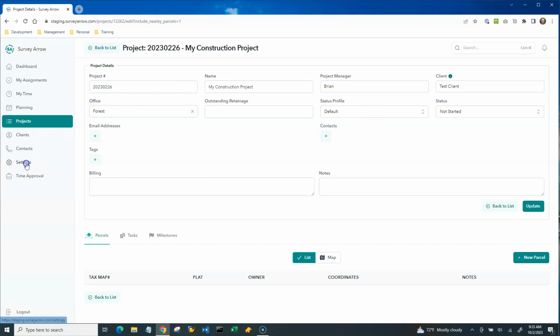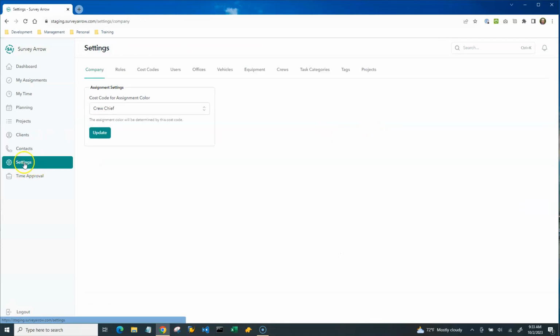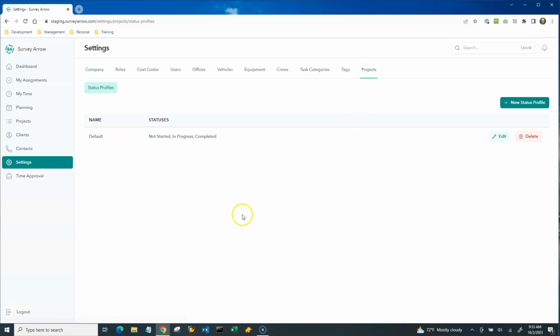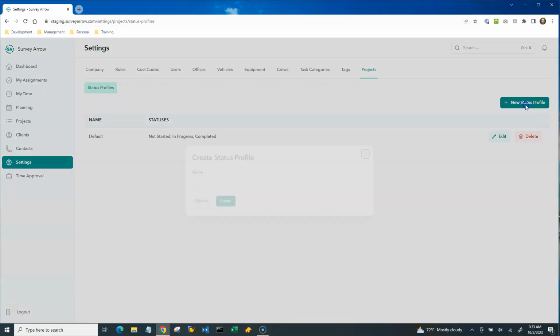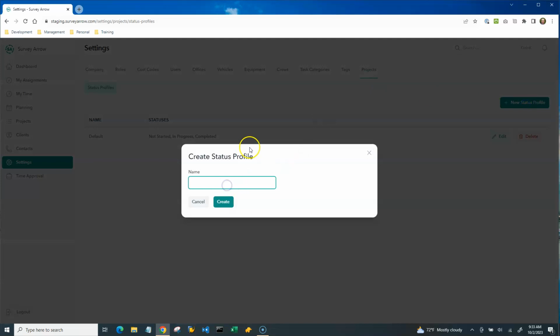If you go over to settings, and then within settings, you should see a projects tab. Once you click on that projects tab, you'll see your default status profile here. It's got the name of default and it's showing these statuses. Let's go ahead and create a new one. So I'm going to choose new status profile. I'm going to name this construction.